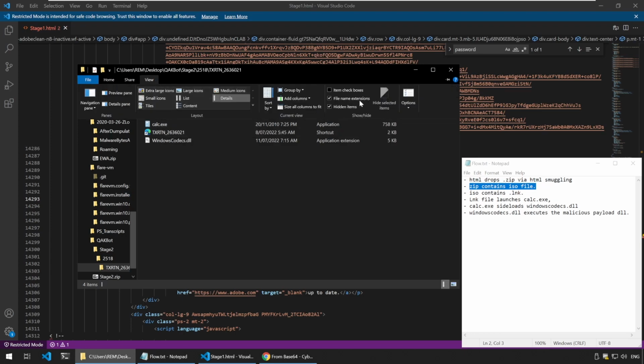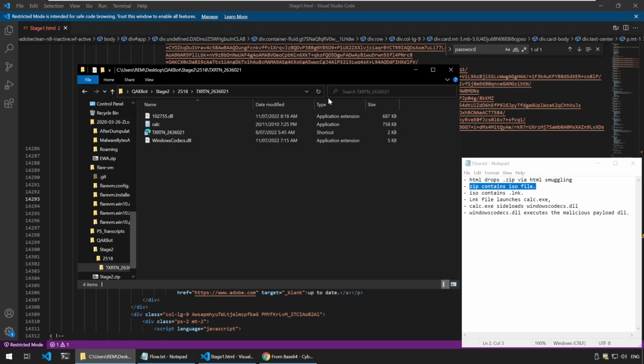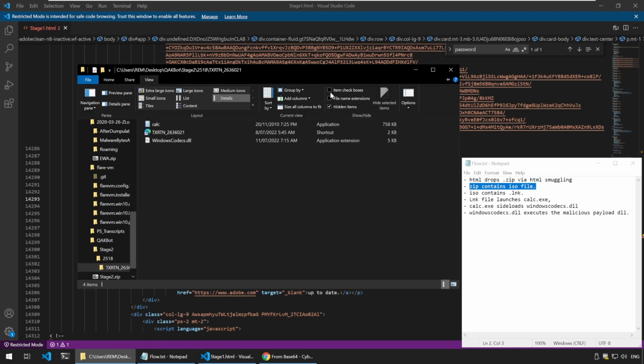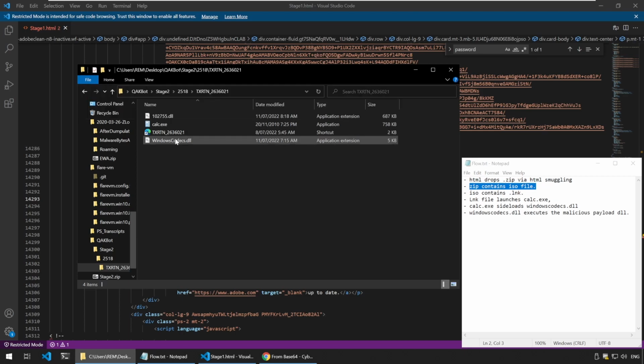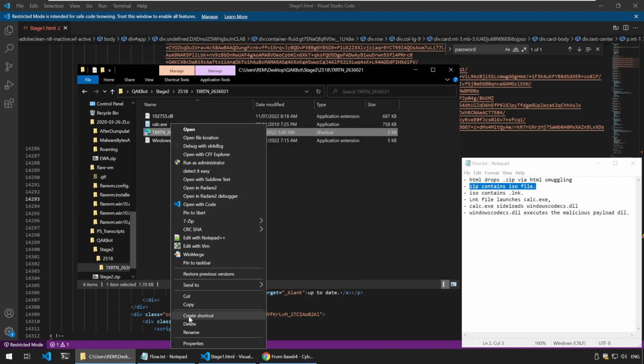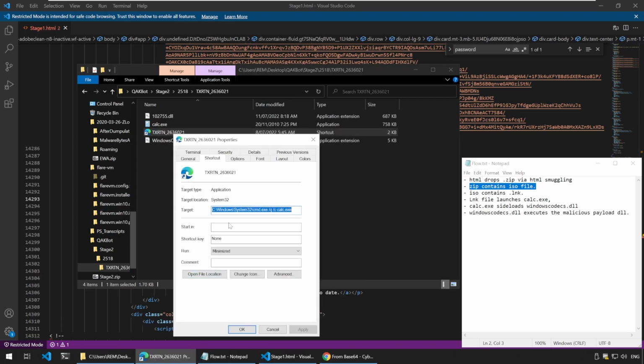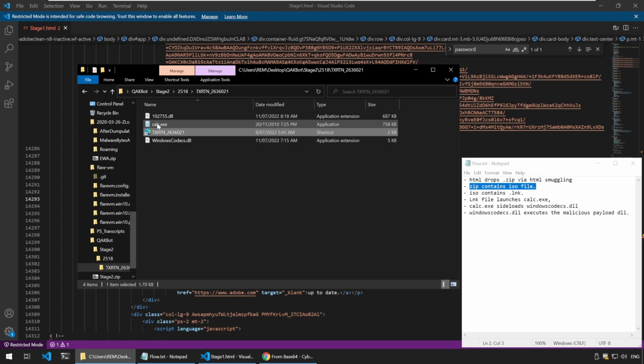If I select view and I will say file extensions, it should show me that this is an lnk file. Anyways, for some reason it is not. But if you look at this, we see that this lnk file tries to launch cmd.exe /q /c calc.exe, and this is the calc.exe which is present inside this folder.